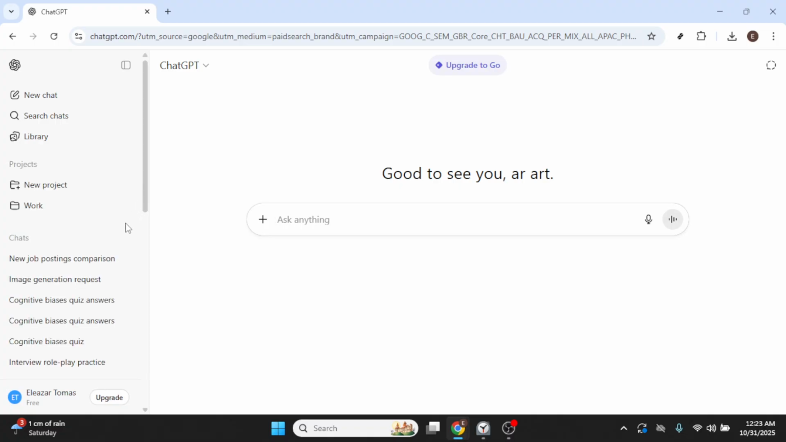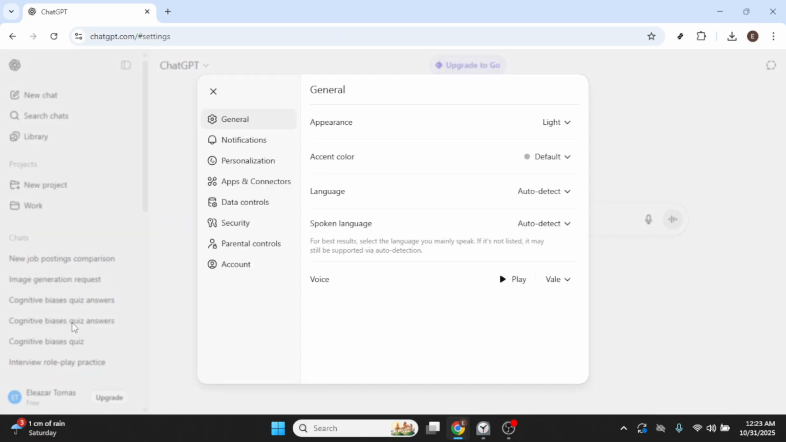Once on the ChatGPT website, look towards the lower left corner of the page. You'll find your profile icon there. Click on the profile icon to reveal some options. And from those options, we want to go into Settings. The Settings menu is where we can make adjustments to how ChatGPT handles your data.